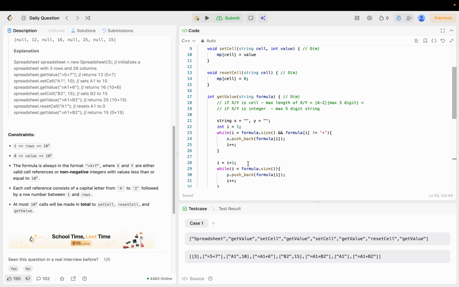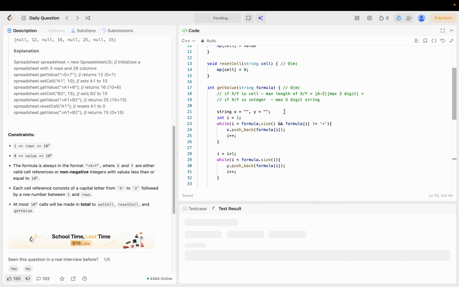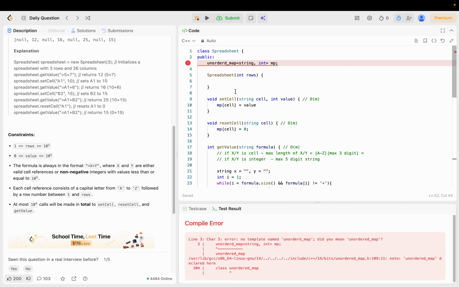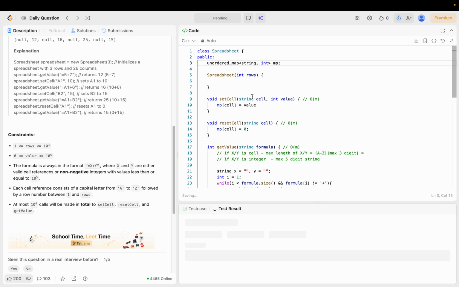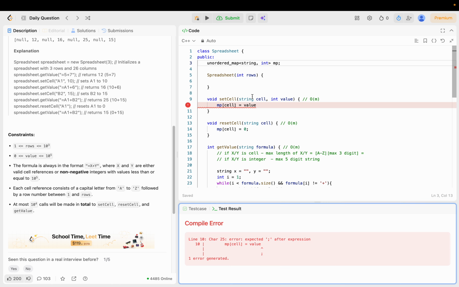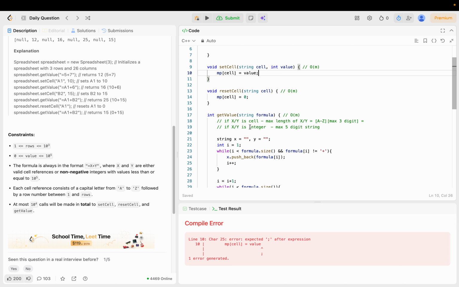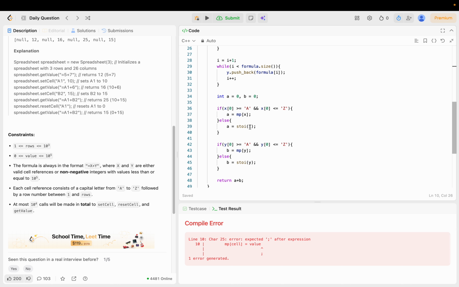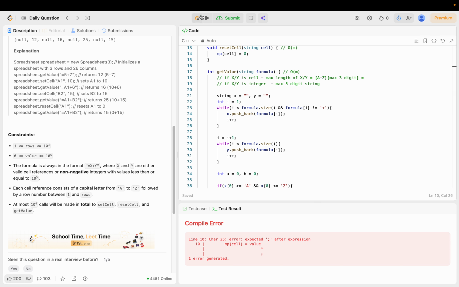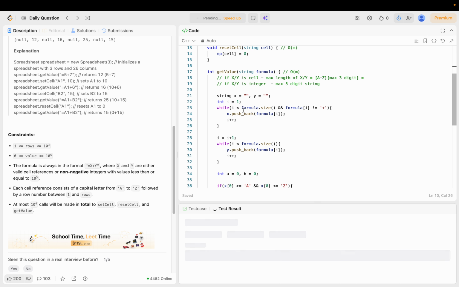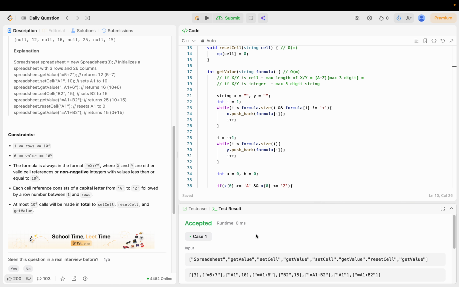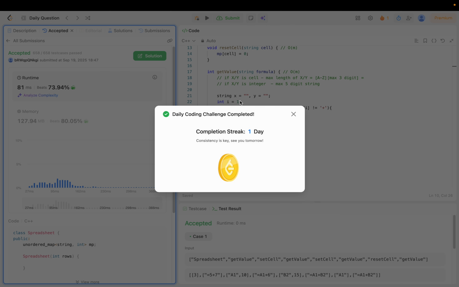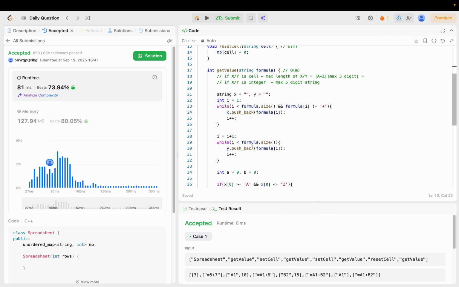Now let's try to run this code. Oh, okay. I forgot to add some title. Let me check. Okay, it looks good now. Our test cases are accepted. Now let's try to submit this. This also passes.